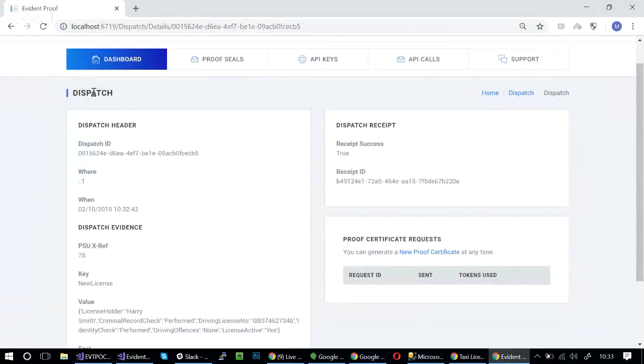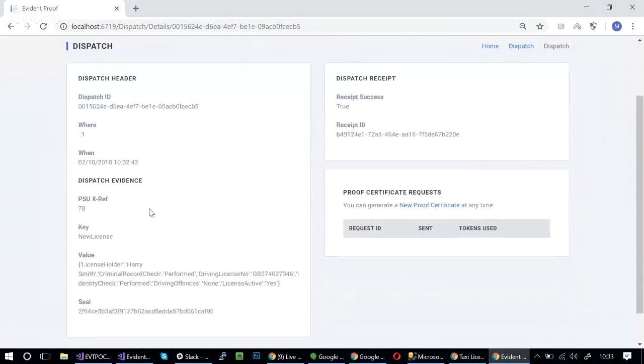API calls, so web service calls to the platform, are called dispatches. So we have some metadata around the dispatch, an ID, a where, which can be geolocation or IP address, or whatever where means to your business, when, which is always a timestamp. And then we have evidence. What is evidence? Well, evidence is your data submitted to the platform in a format that we call evidence. And it is this evidence that we can then prove the immutability of for you later.